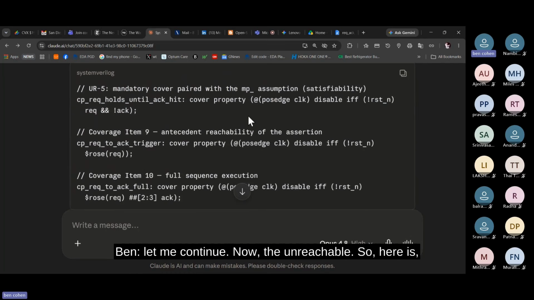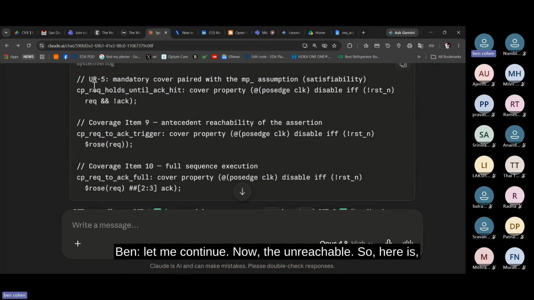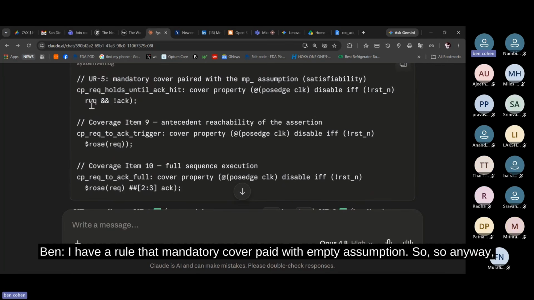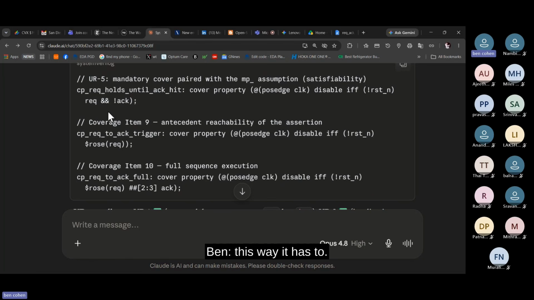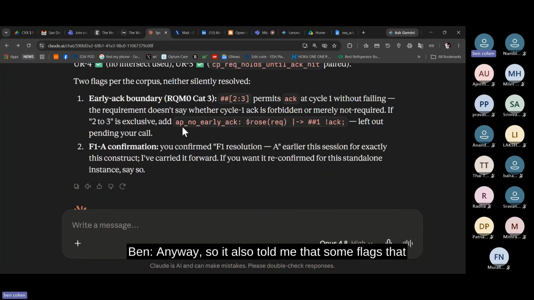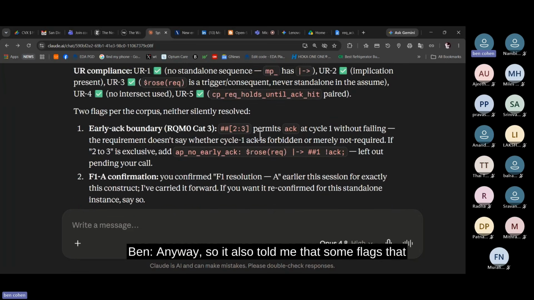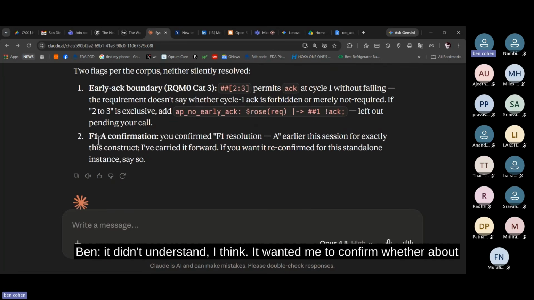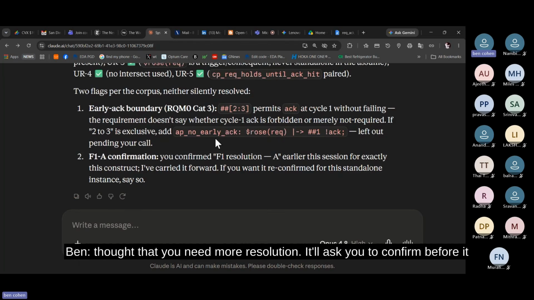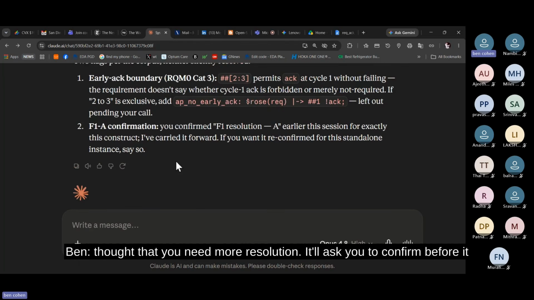Now let me continue. Now the unreachable. I have a rule that mandatory cover is paired with the MP assumption. So I'm covering the request and no acknowledge. It also told me that there were some flags it didn't understand. I think it wants me to confirm something about this boundary. So it gives you things where the AI thought you need more resolution. It'll ask you to confirm before it continues.